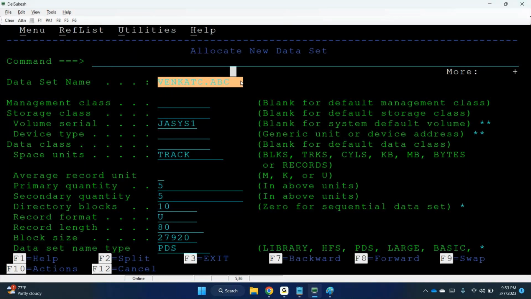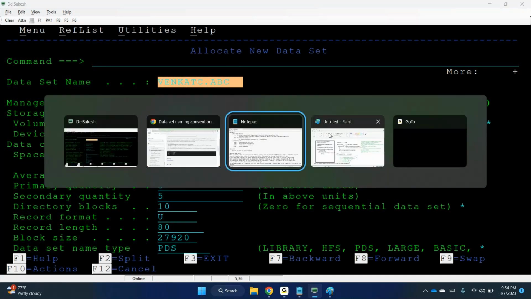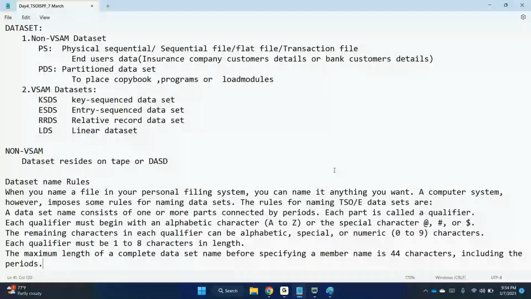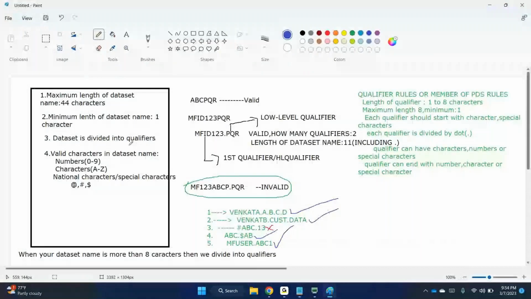Press F3 to go back to the previous screen. I'm not going to create it. I'm showing these rules practically, whatever I explained, I'll show you practically. Press F3.